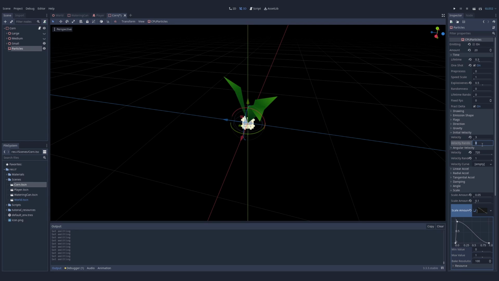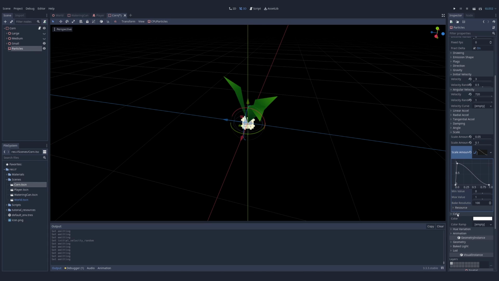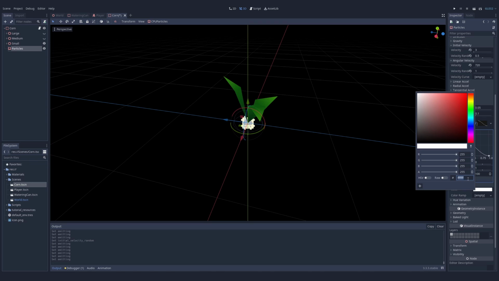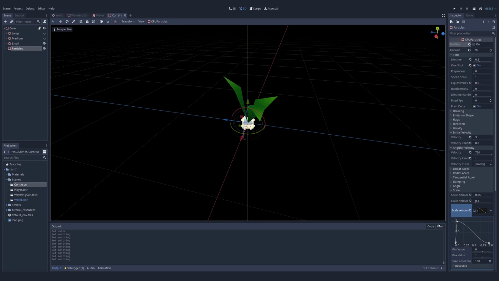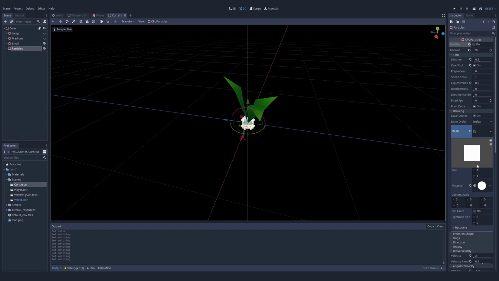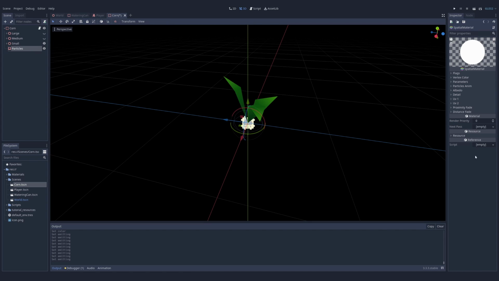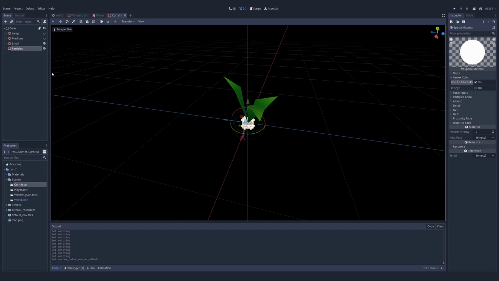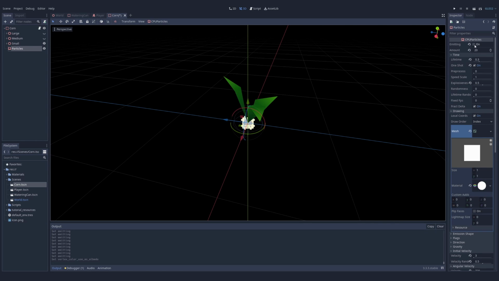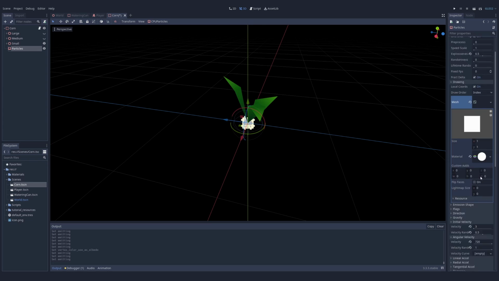We could also add some randomness to the velocity, say 0.5. And it'll just make it even more random. And then the final thing I will change is to go down here into color and set it to a nice color. But it does not get that color, even though I set the color right here. That is because I need to go back into drawing and go back into this material, go into vertex color and press use as albedo on.